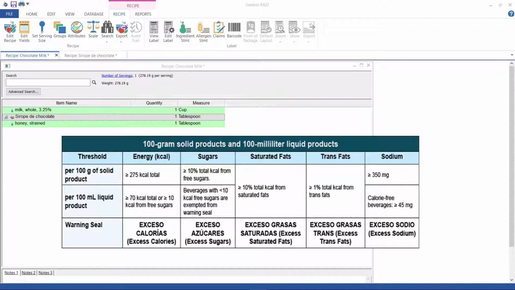As a side note, this table is for phase 1. Phases 2 and 3 will vary for some of the nutrients, and we will update accordingly. In this tutorial, however, I'm just going to focus on the phase 1 changes.